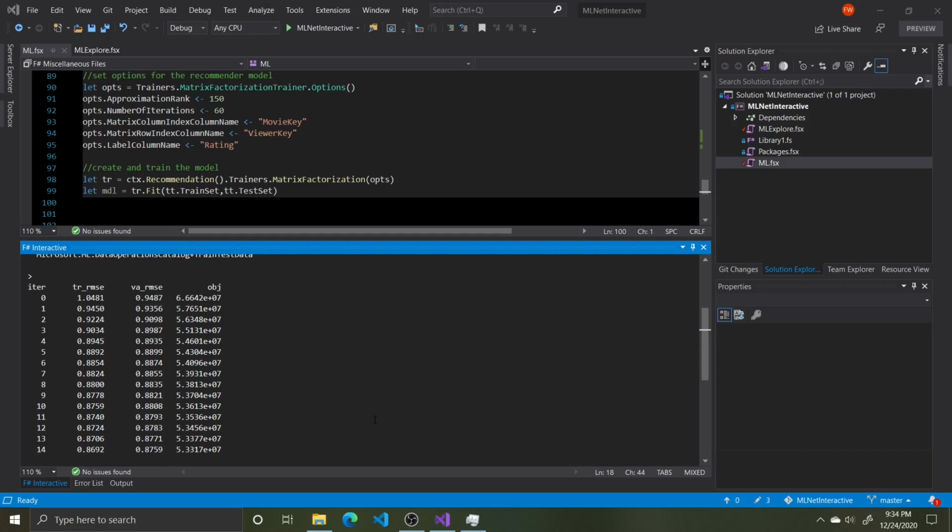So here are some intermediate results. The algorithm is running. It's at its 14th iteration. What we have here is the training set root mean squared error and the validation set root mean squared error. I'm not sure what these values are. But both are going down, so that's good progress.